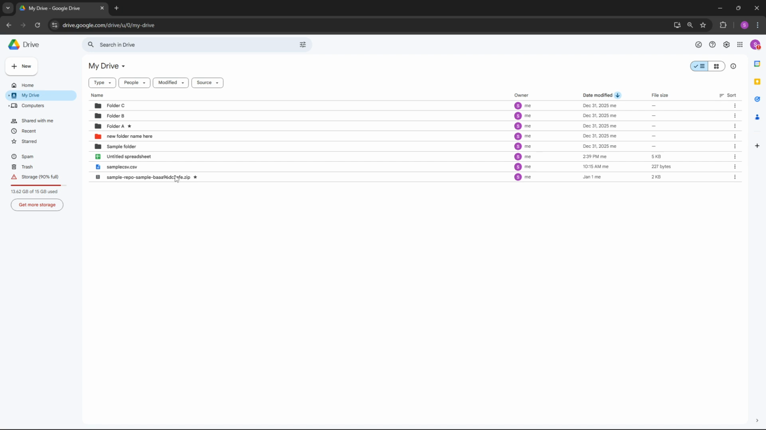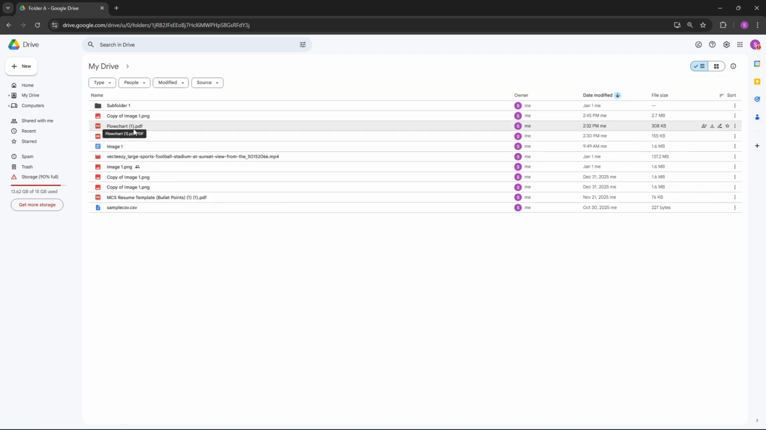Start on a computer by going to drive.google.com. You'll be working in the web interface because that's where the version controls are easiest to access. Find the file you're interested in. This could be a PDF, an image, a video, or a Microsoft Office document you've uploaded.